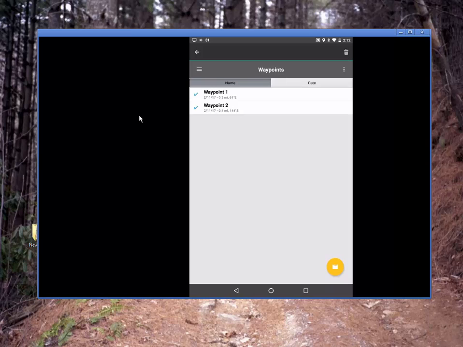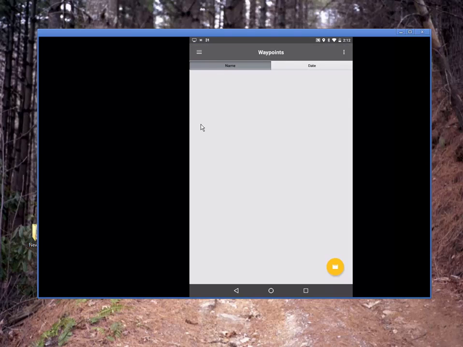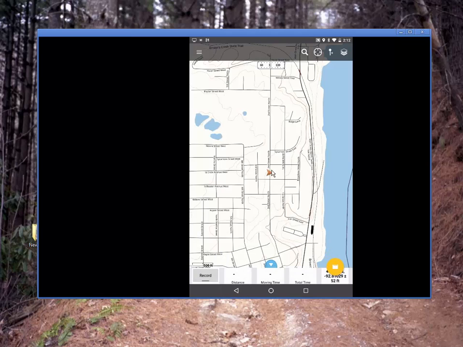In this case, I'm going to delete these. So I'm going to delete all my waypoints. Now to move back to my map screen, I use the little back button at the bottom, and I'm back on my map screen. This completes this video.